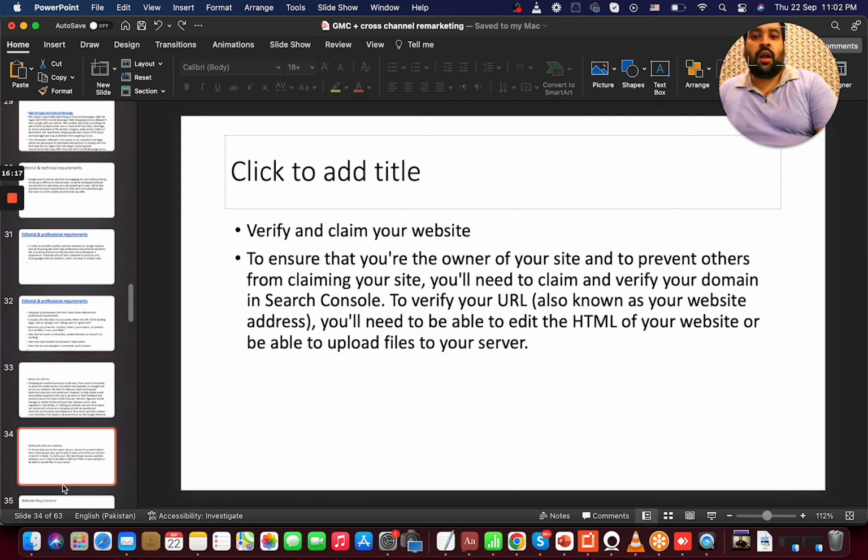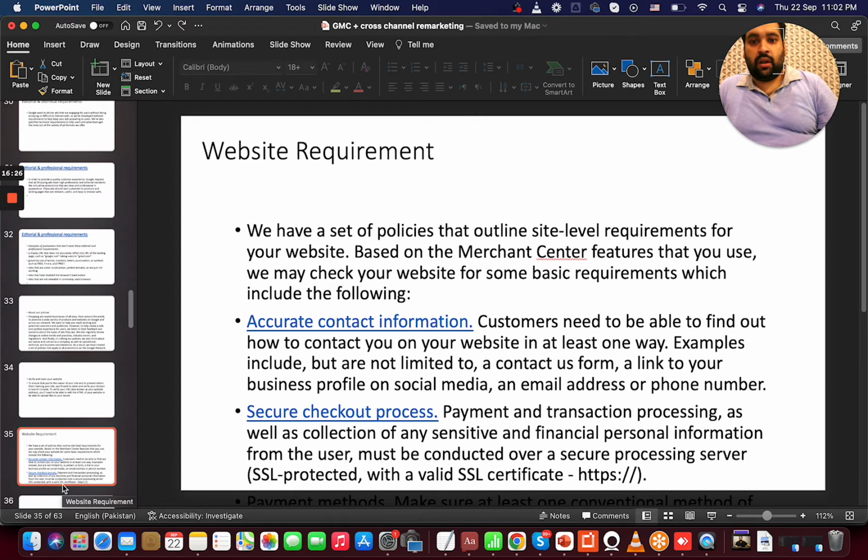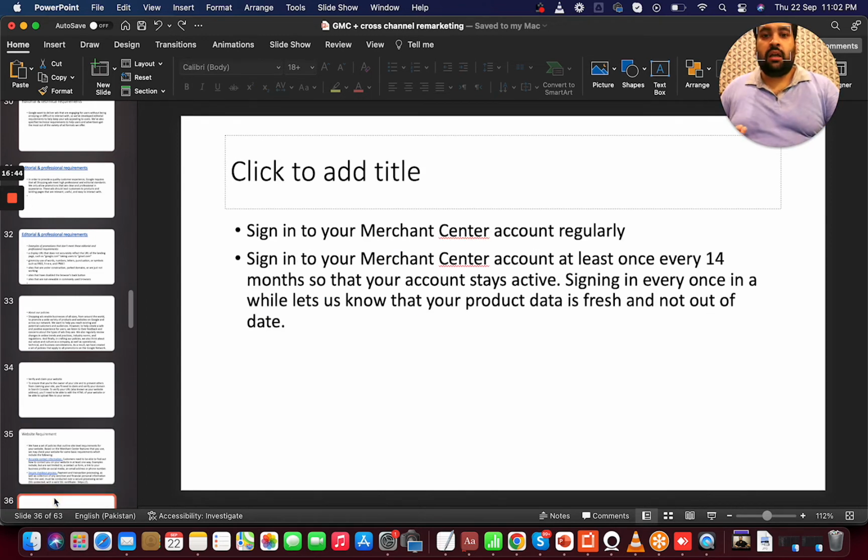And you need to verify and claim your website as well before running ads on Google Merchant Center. And for website requirements, you need to understand there are certain requirements which you need to follow. Number one is accurate contact information on the website. Number two, you need to have a secure checkout process, with an SSL certificate installed on your website. And what kind of information you collect, how you collect it, and how you process user information.